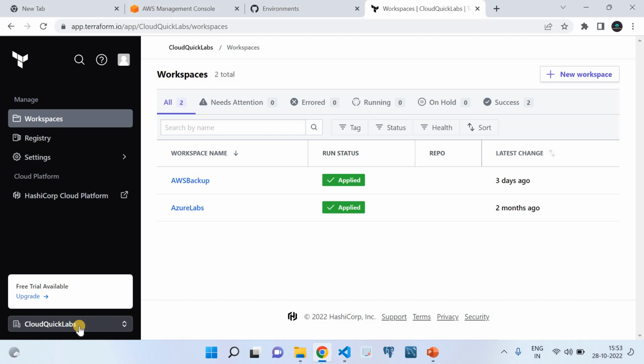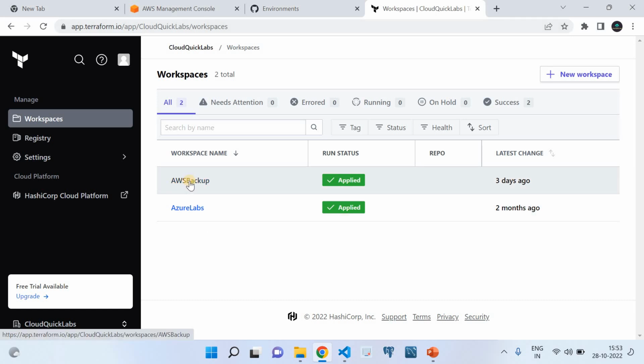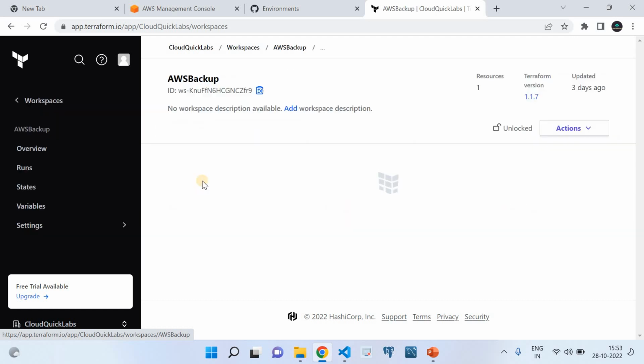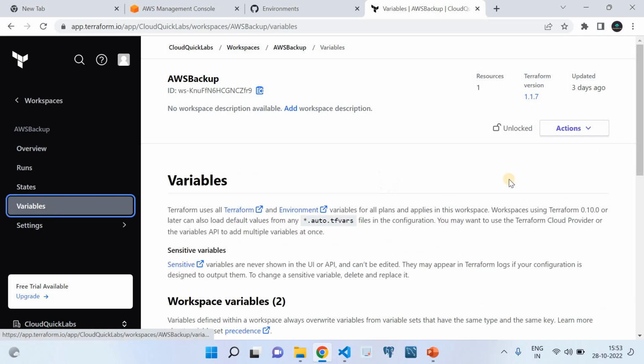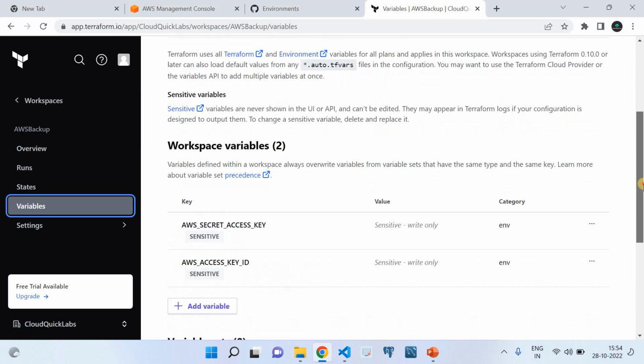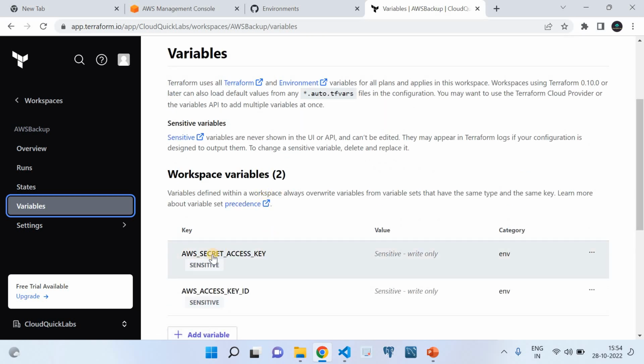In this organization, cloudquicklabs, I have two workspaces, one of which is AWS backup. Since this is just very generic, I'm reusing the previously created workspace, AWS backup. In this workspace, we have also configured the environment variables. Let me go to the variables. In the workspace variables, we have added AWS_SECRET_ACCESS_KEY, which is the syntax you need to maintain to connect to AWS using API mode.